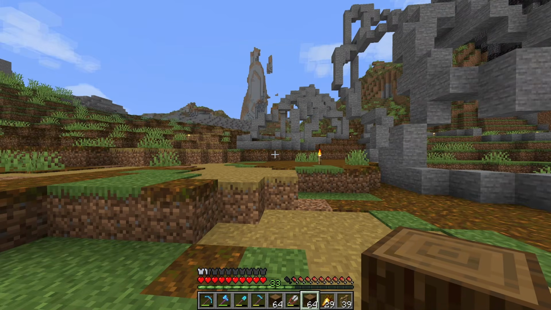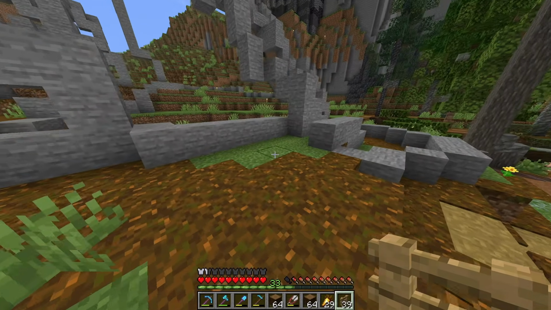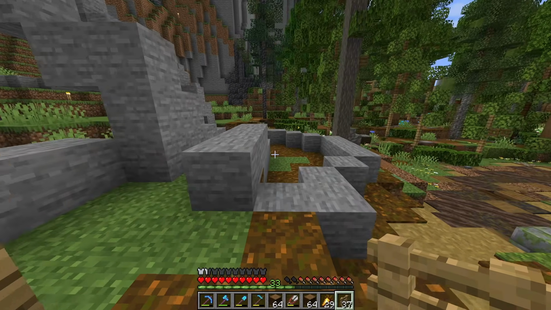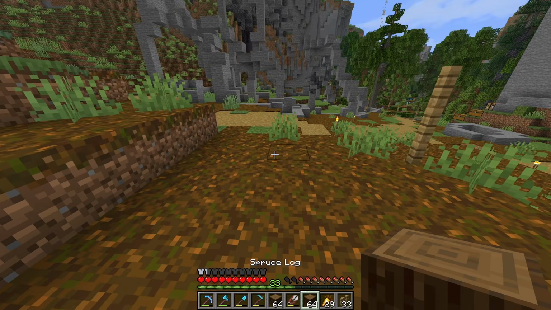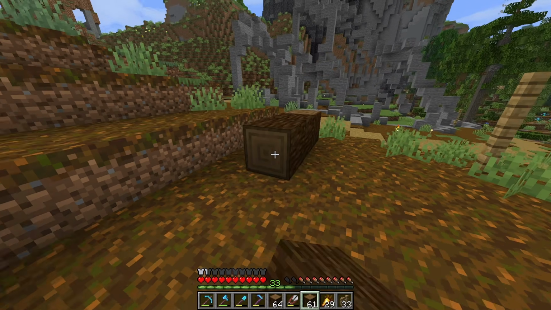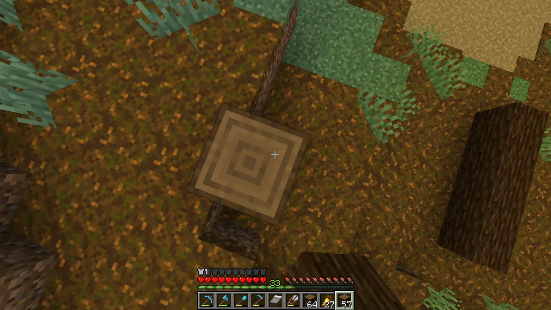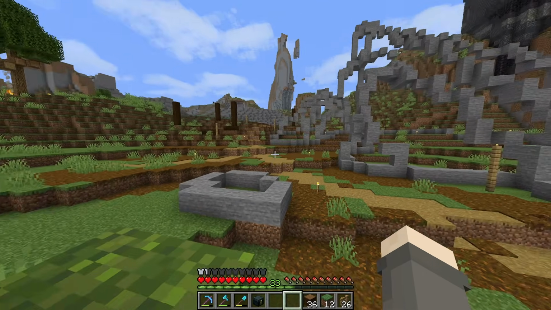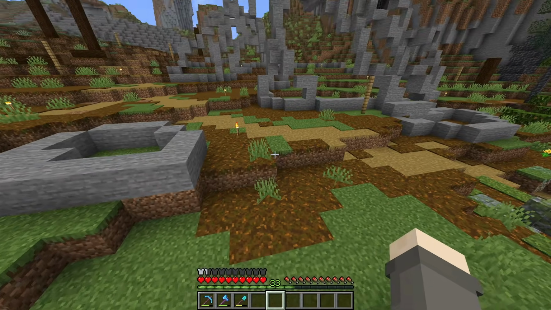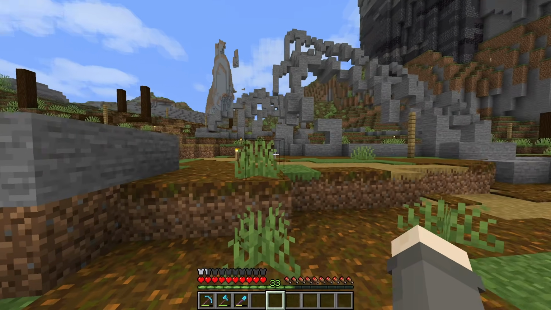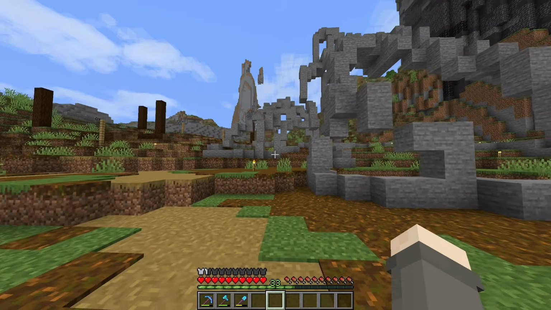And now using the picture, we can put down some placeholder blocks for where the trees will go. Some fallen logs, like this. And yep, this is looking pretty good. The boulders are kind of looking like a bunch of stone noodles, so we can start filling in with stone.